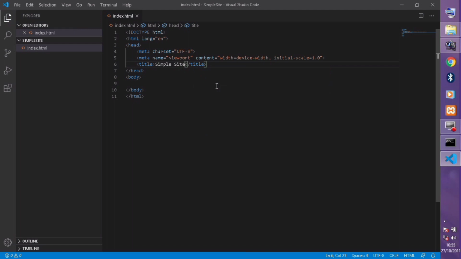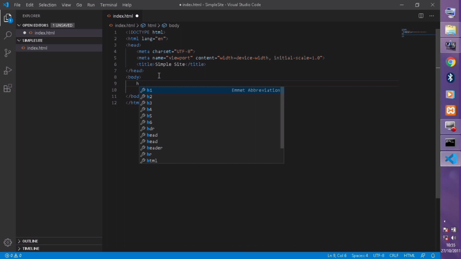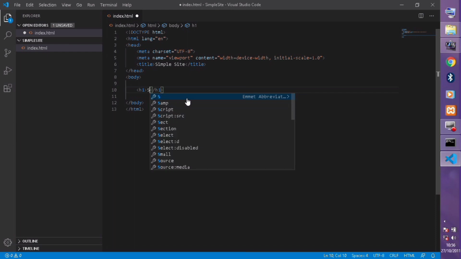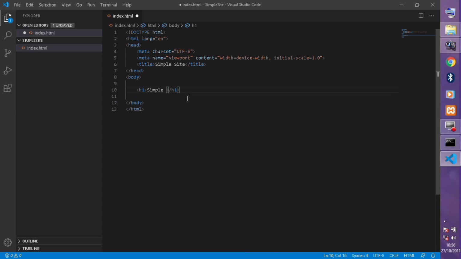To Simple Site. And to have this done, I just want to create the H1 tag. Once I create this H1 tag, it would help me add my header to it. Let's call it Simple Beauty. Let me make it in capital letters, easy and cool.